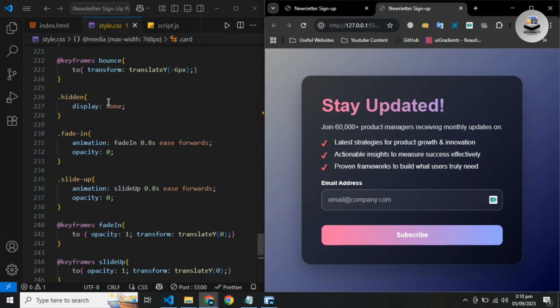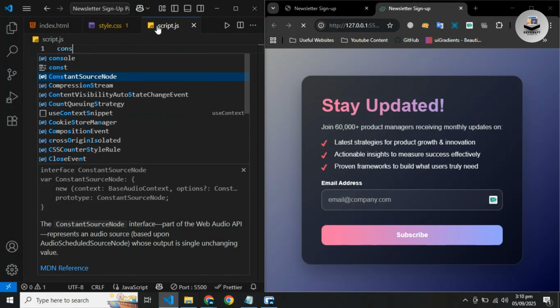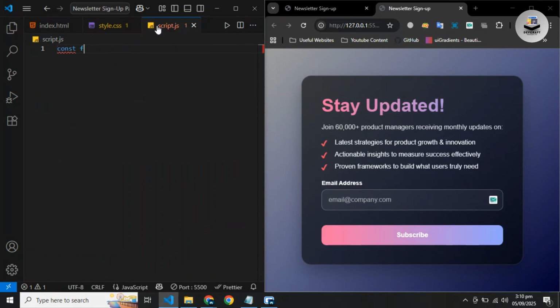Now I'll move on to the JavaScript file. The very first thing I need to do is grab the elements from my HTML that I'll be working with. For this, I'll use document.getElementById. Let's go through each one carefully.